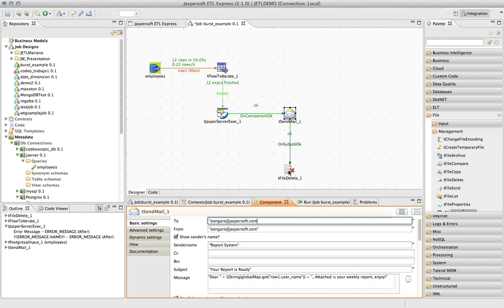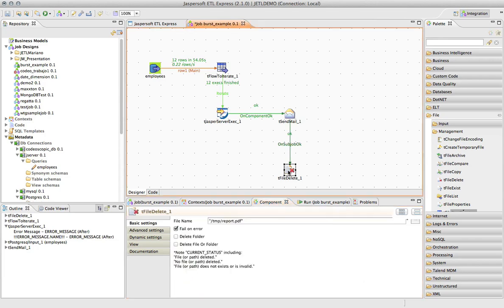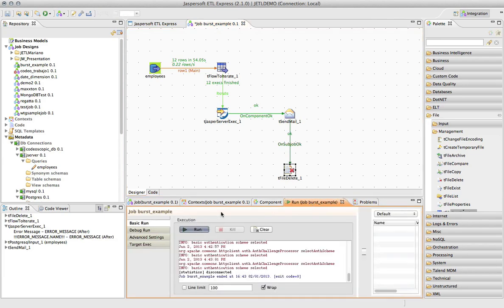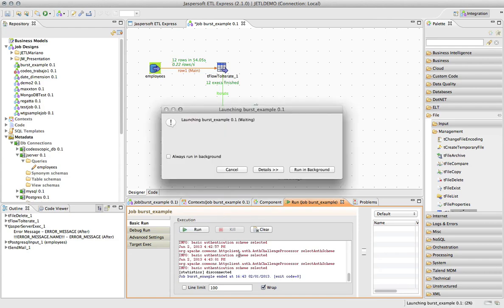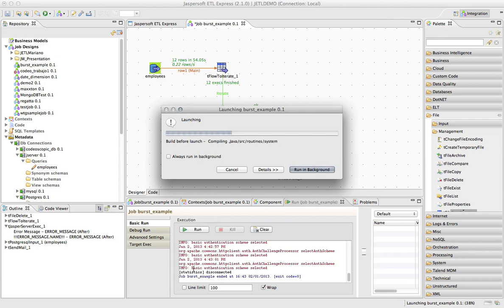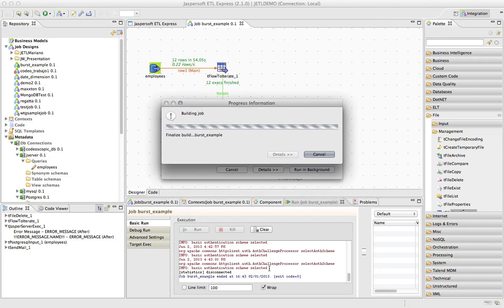So beyond that, I'm going to then delete the file. On subjob OK it hits a tFileDelete. And then from there, I'm going to go ahead and execute the job. Now I get some warnings about the authentication that's being used. You can ignore those. It says info: basic authentication scheme is selected. It doesn't mean that there's something wrong, just means it's using basic auth into Jasper Server.